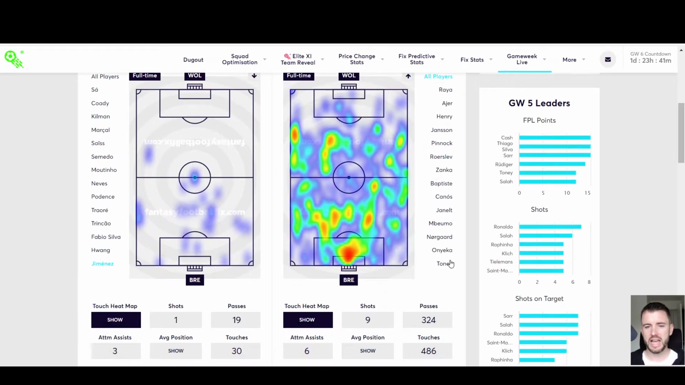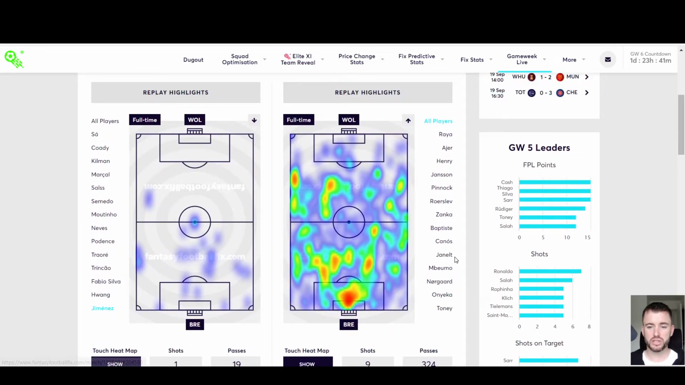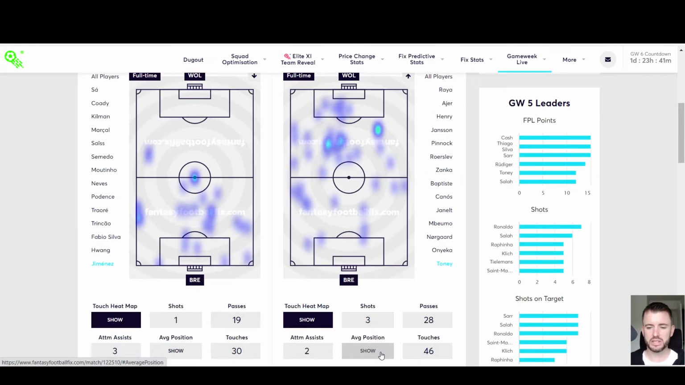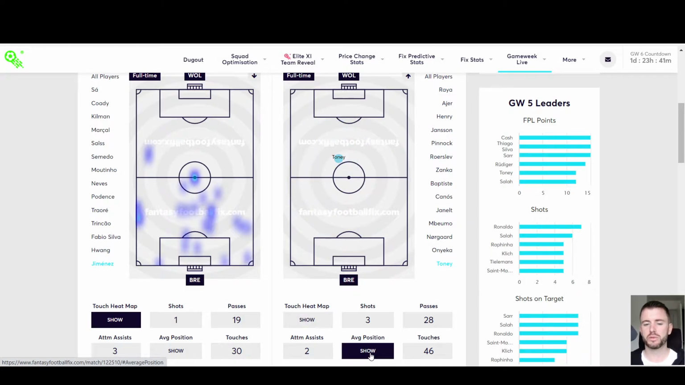However, if we look at Brentford, the two who stood out were definitely Ivan Toney and Mbeumo. And if we just take a look at the average position of Toney here, who gave the Wolves all sorts of problems in this game, he really did run them ragged, particularly in that kind of inside left channel. But I'm not that surprised.